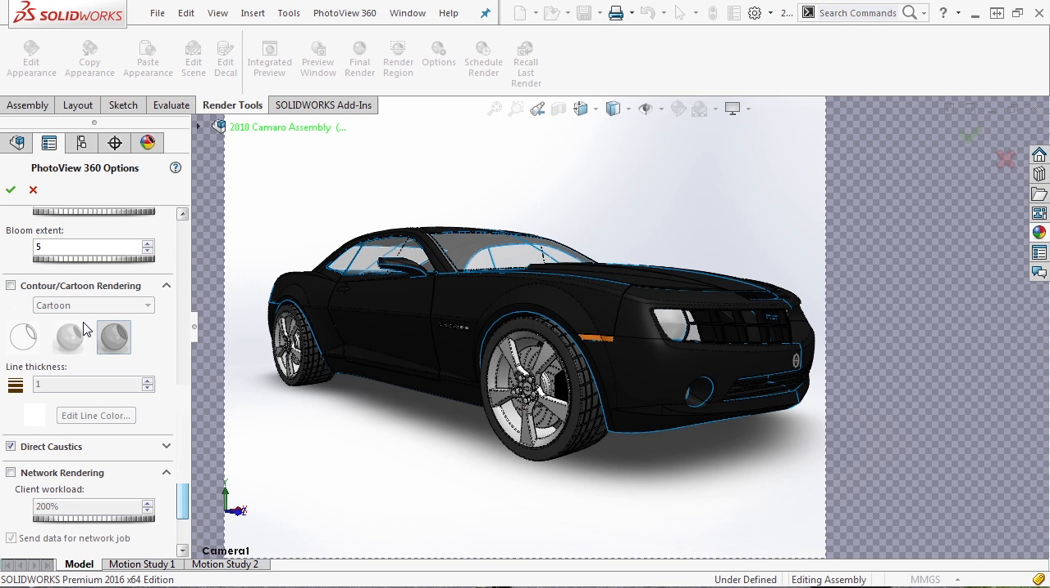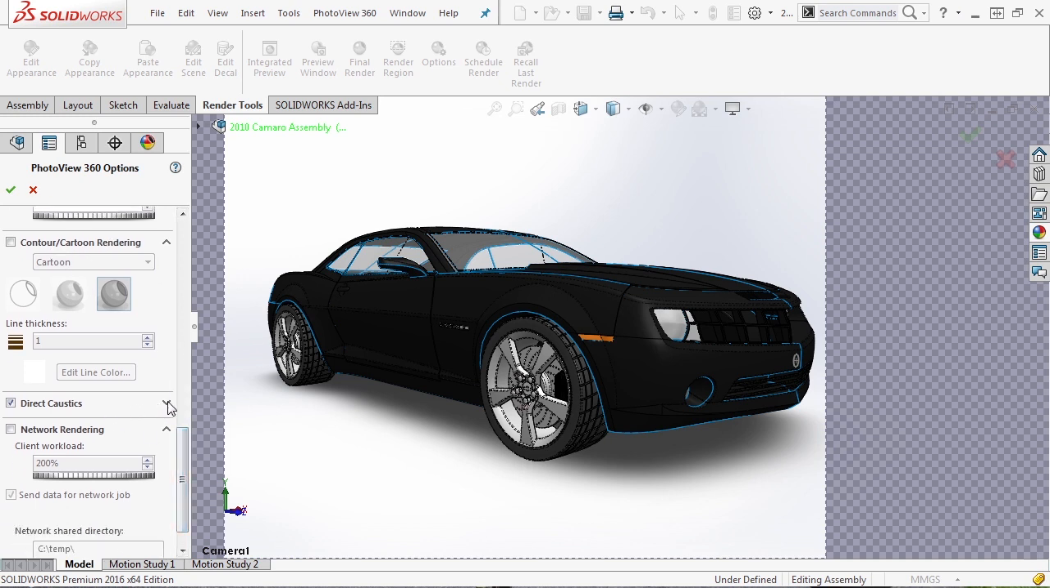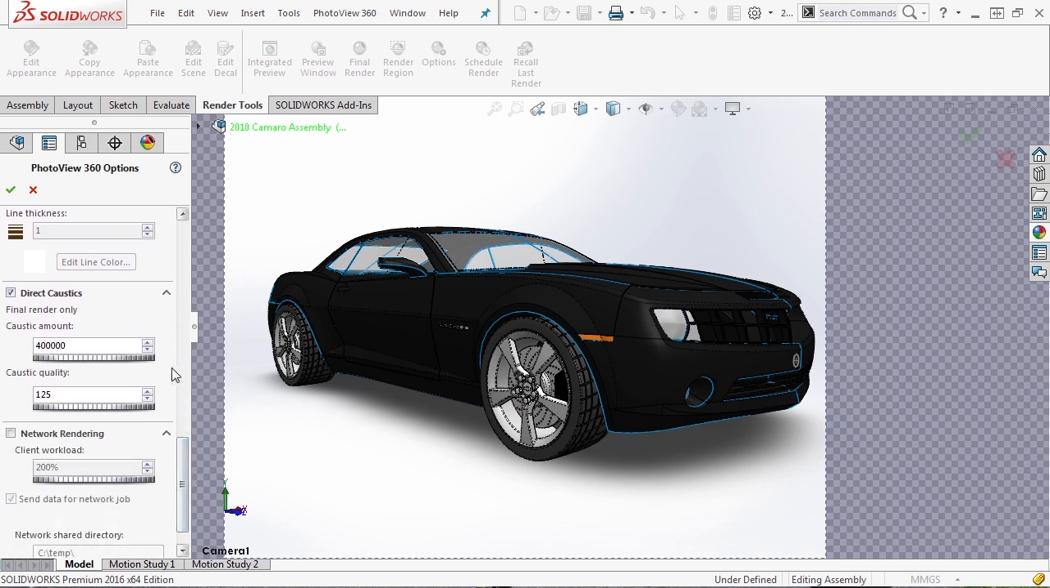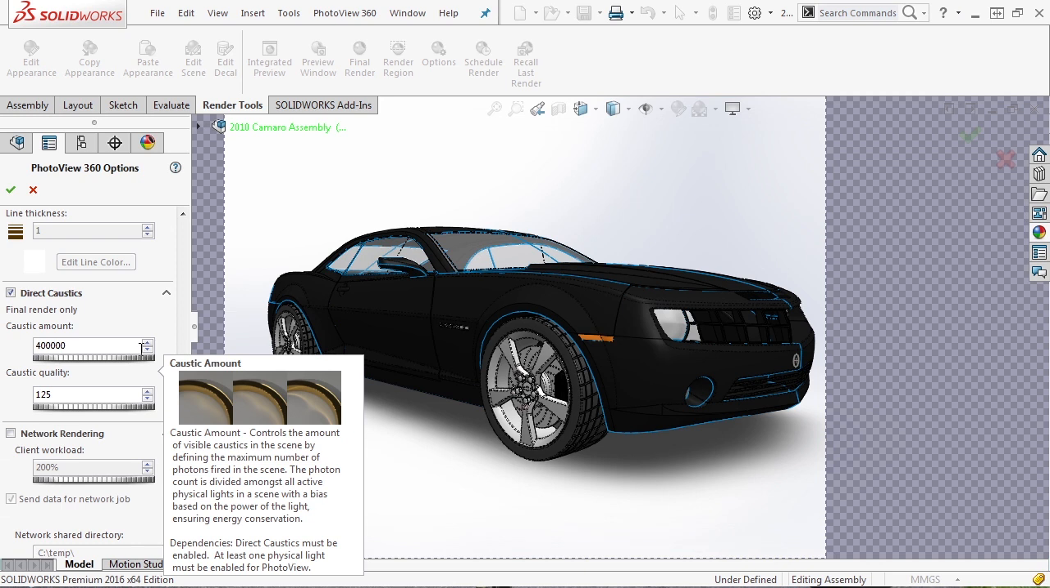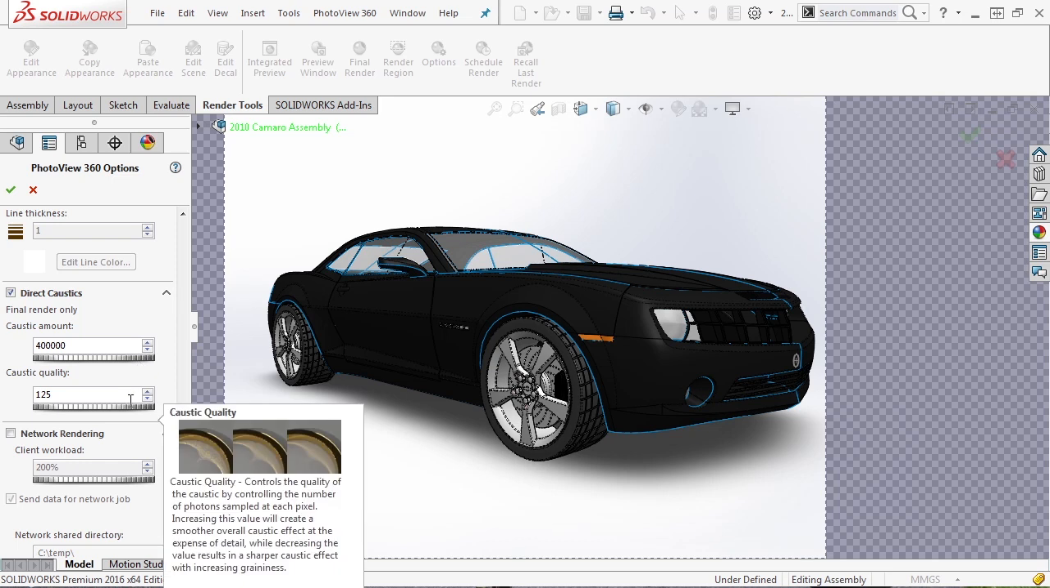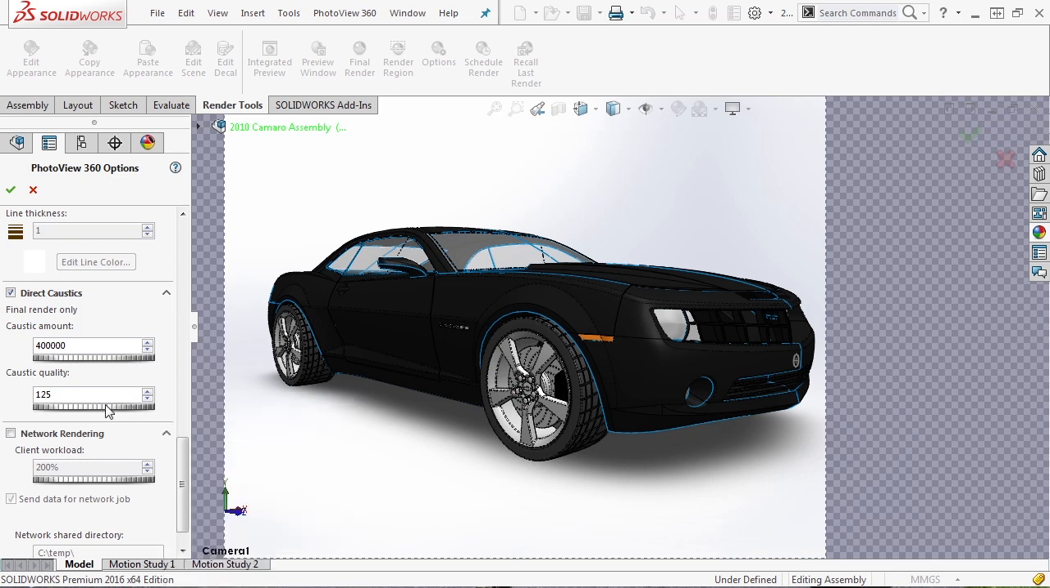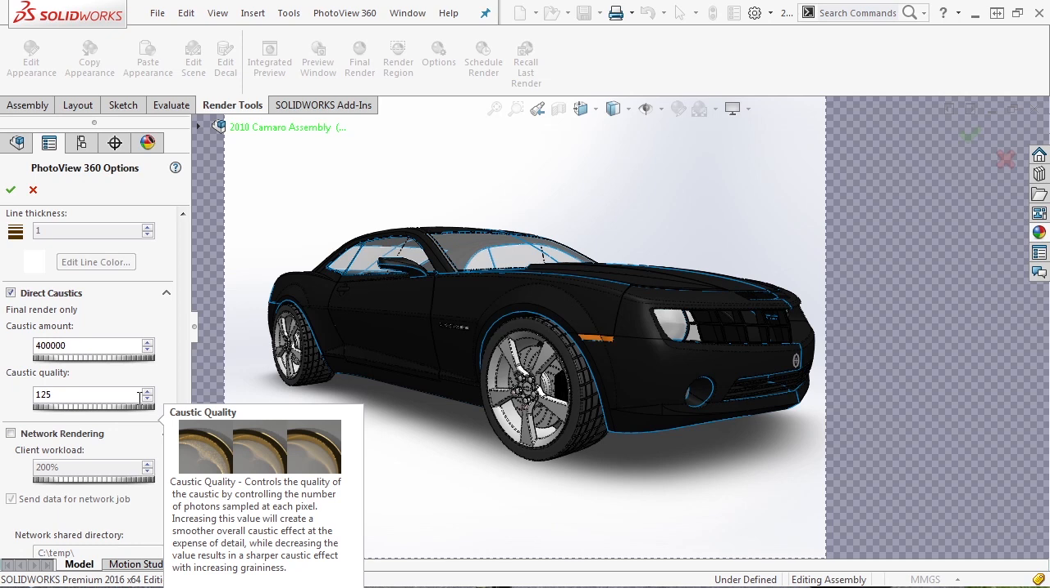Before I get into contour and cartoon render, I want to talk about direct caustics as well. Direct caustics are very handy when you're dealing with metallic parts and their reflections, or even transparent, translucent parts. You'll notice from the little graphic on there that the value for the caustic amount will determine how the reflection is handled off of your part onto the ground or onto other objects. And you'll notice here that we have a caustics quality. The lower this value is, the more sparse the reflection or the light bouncing off of it is going to be. The higher the value, the more realistic and smoother that's going to be.